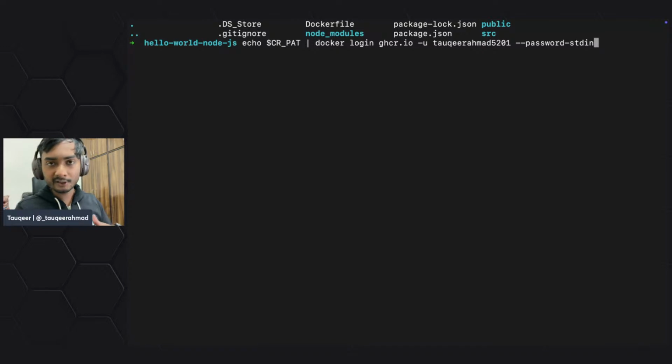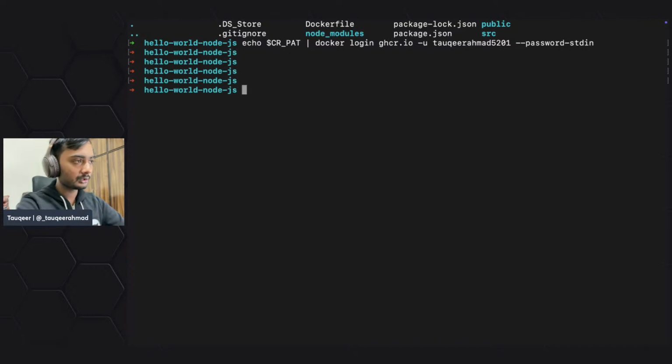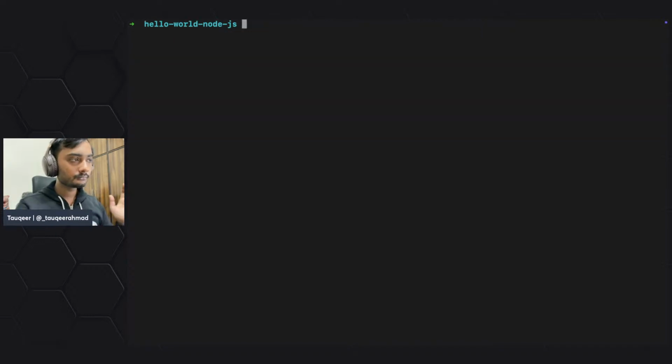I have previously exported my CR PAT, container registry personal access token, so I don't need to do it again because it would re-authenticate and take some time. So you can just bring out the things and it's very easy. I'm just hitting exit here. Our container registry is connected, all our content is ready, and then we just need to push it out.